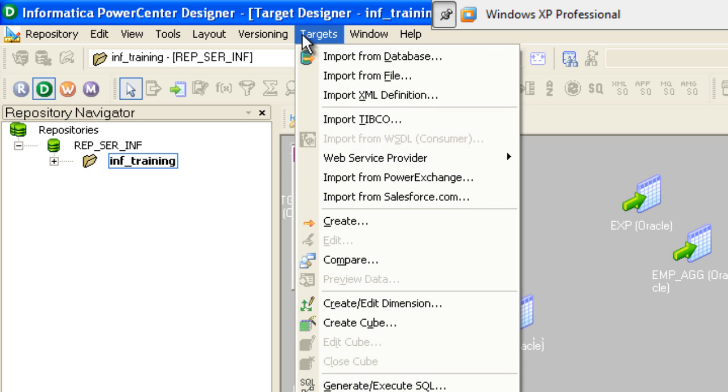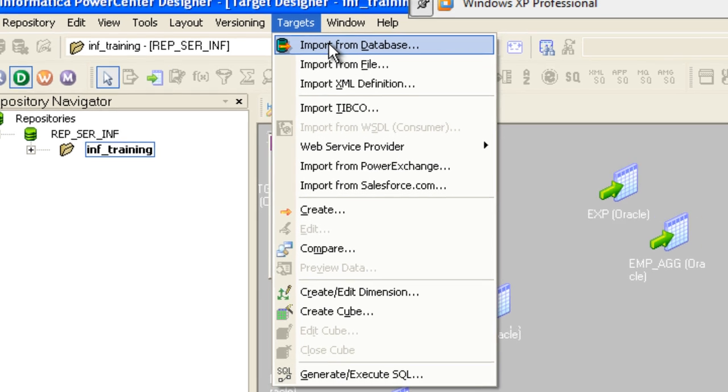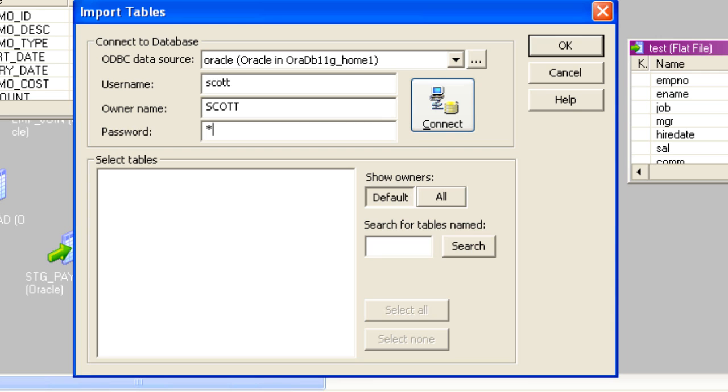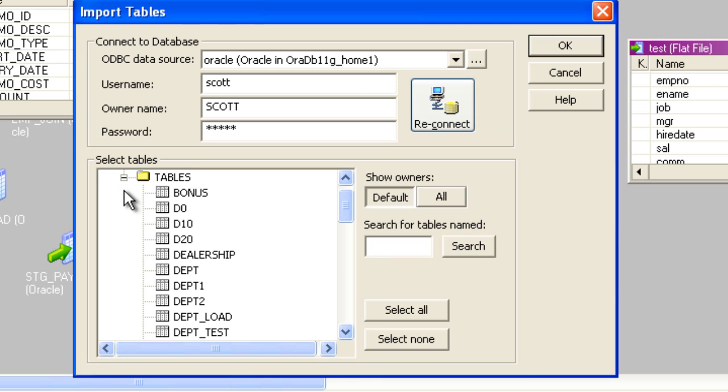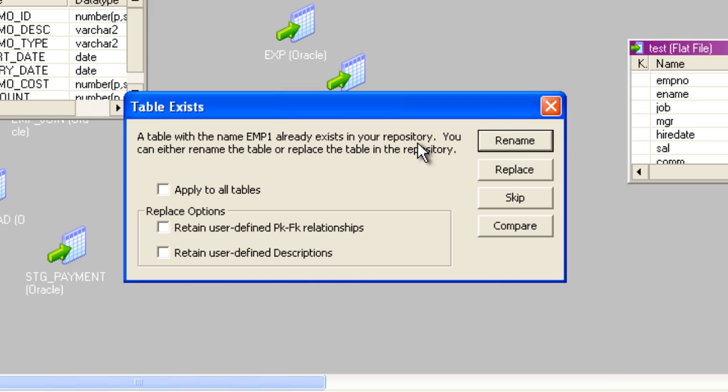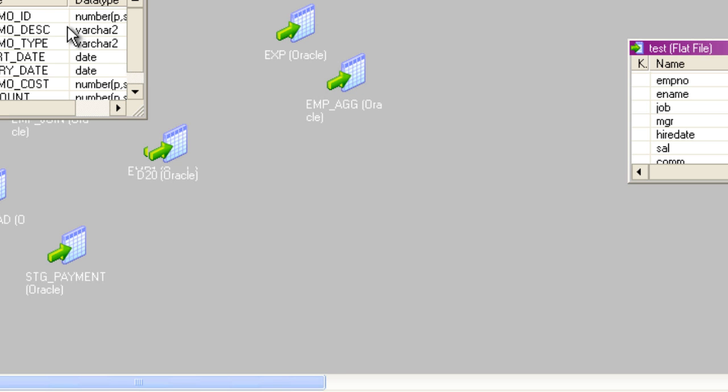You need to select your target file. So just say import from database the same way you did for your source. Then type the password over here, then connect. Once it's connected to the database, again the same thing, tables will get displayed over here. Then my target is going to be EMP1. After selecting EMP1, just click OK. So your target table will also get imported. So even the target table is also there. I'll just exit this.